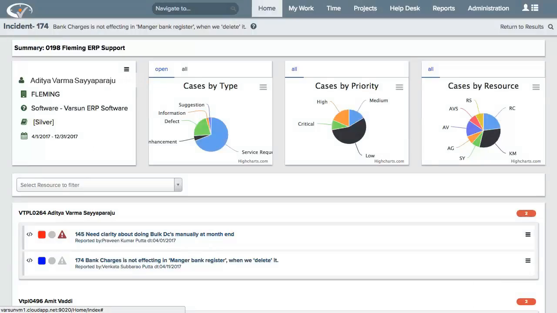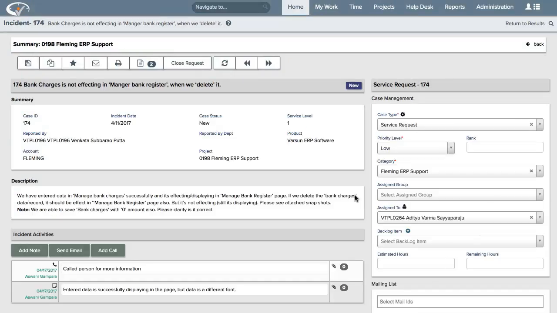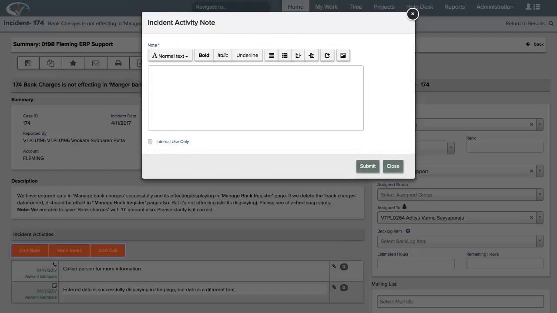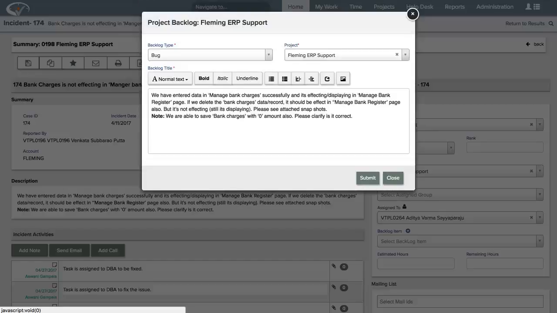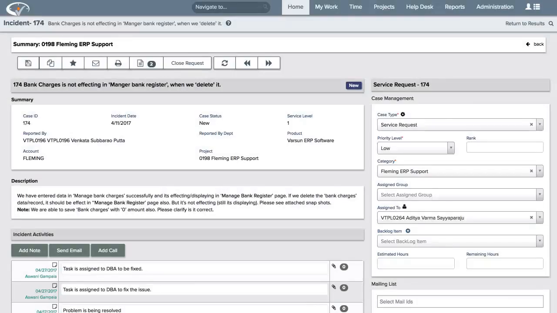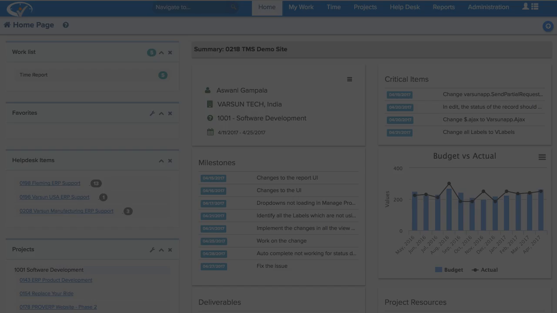Finally, let's click on Edit Incident to further explore the ticket. I can further edit the incident in this page. I can attach more documentation, print the incident, or close the request. I can also add a note, send an email, or add a call. For example, let's add a note. When I click Submit, you will notice a history of all the activities is updated here. Furthermore, we can also add a backlog item about this problem to dedicate more resources and time to resolving the incident. But all of this is only the tip of the iceberg.